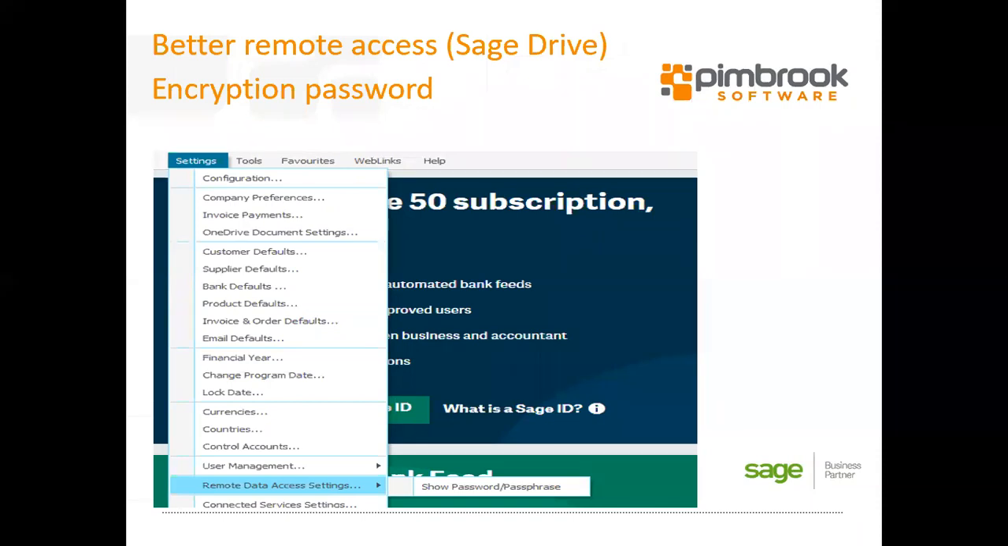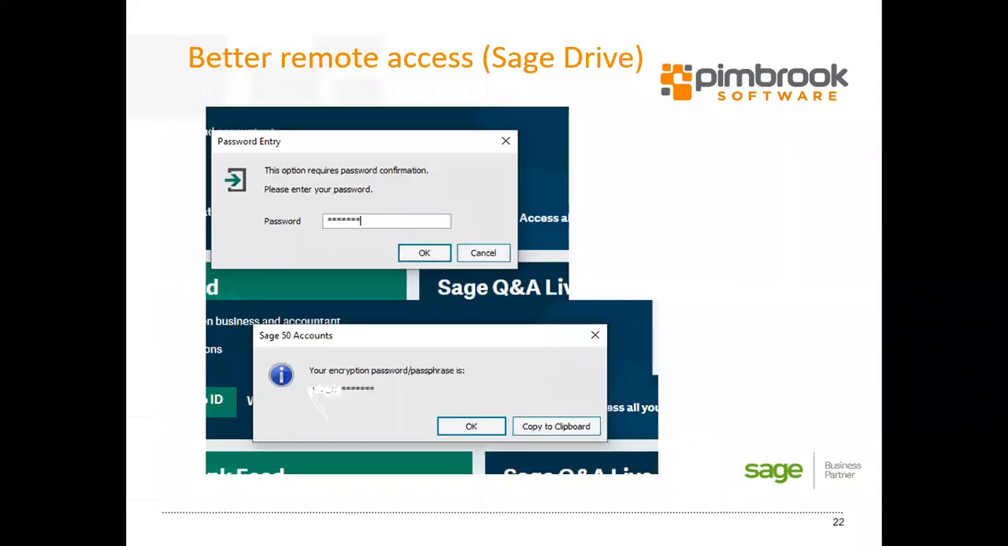So what they've done again in this version is you will now be able to retrieve your encryption password. If you've forgotten your encryption password, go to settings, remote data access, put in your password there, and the encryption password will now display. So it's no longer a case of taking Sage Drive down and setting it up again. The encryption password can now be retrieved, which is very good.